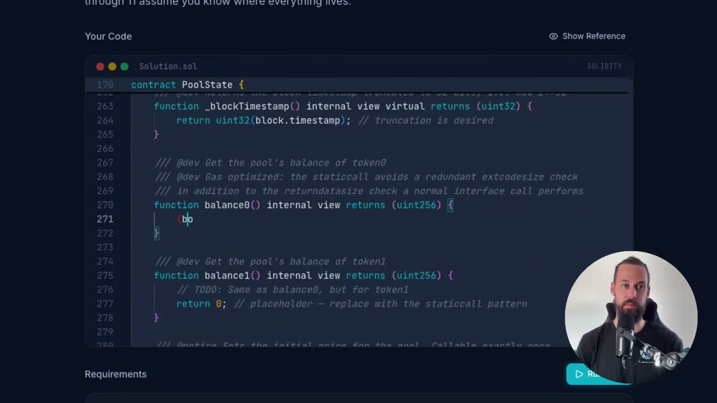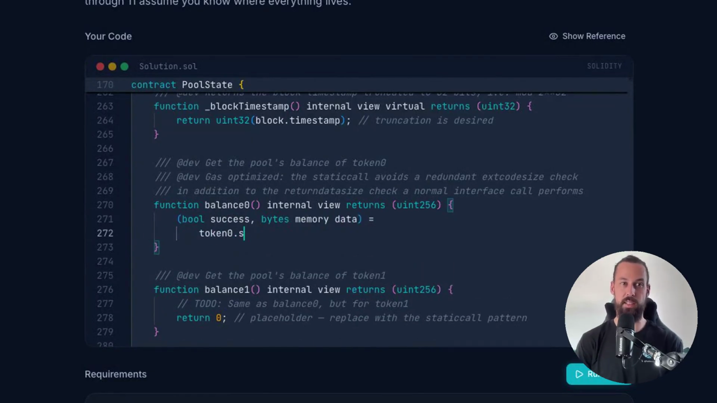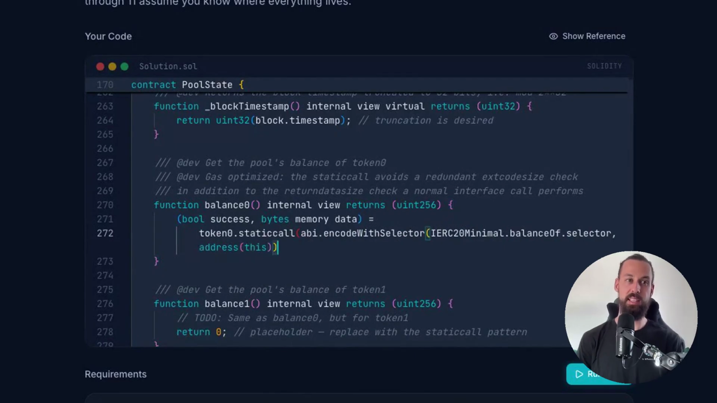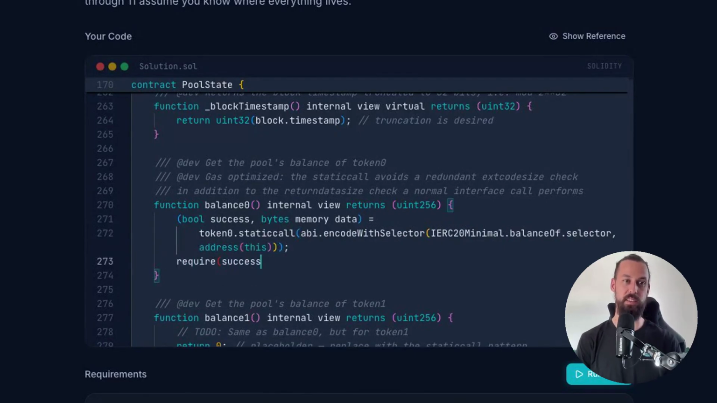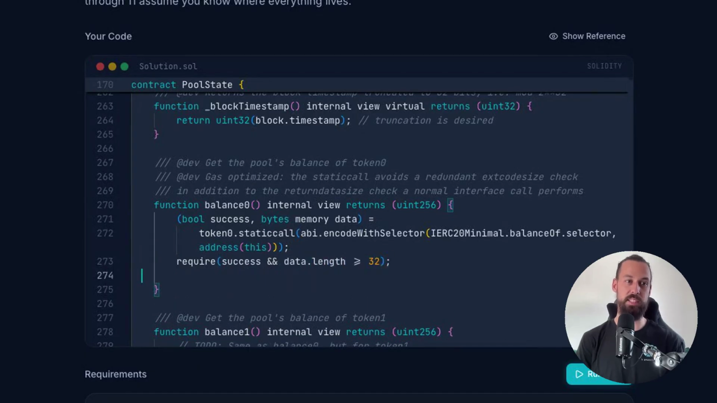Now balance0. Static call the token with the balanceOf selector and this contract's address. Require the call succeeded and that at least 32 bytes came back. Then decode. That length check is doing double duty. It validates the response, and it's why the extcodesize check the compiler would add is redundant.